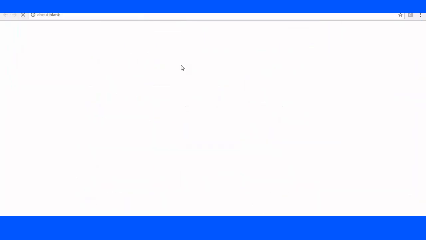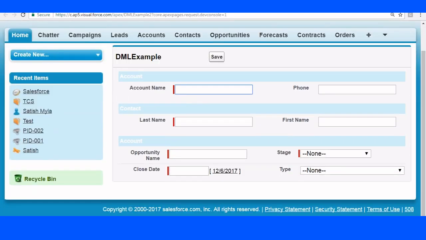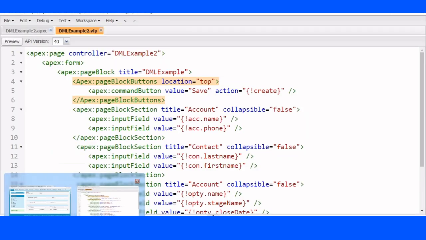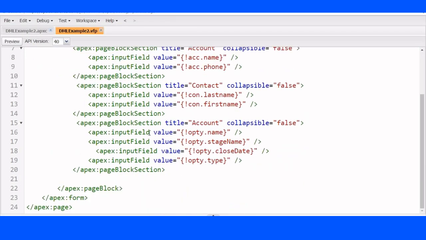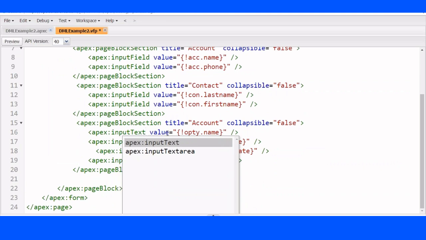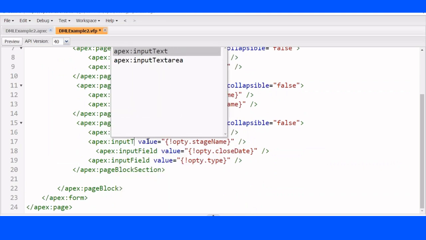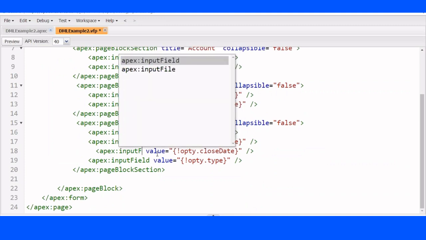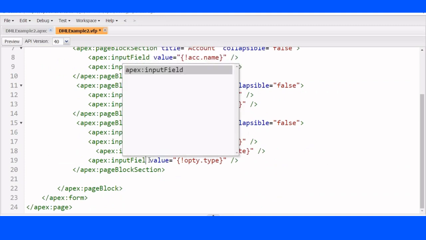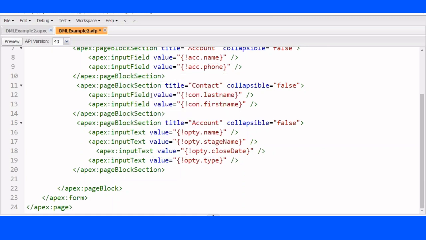Then have a preview. This is what you got. So account name. Now because you gave input field, it's mandatory that you have to enter it. So to show you an example, I will take it as an input text. If I say input text, then it will not become a required field. If it doesn't become a required field, I can show you an example of why it is going to fail.